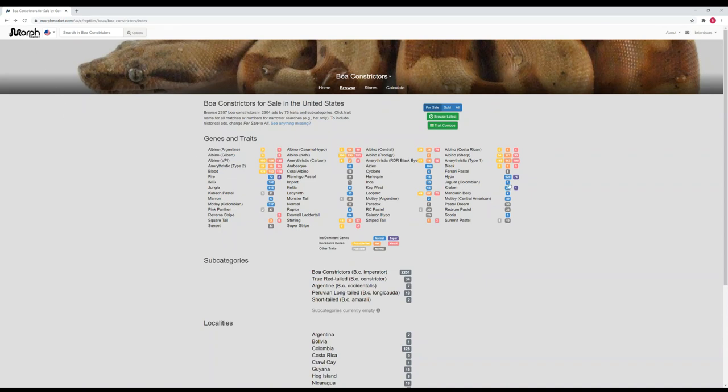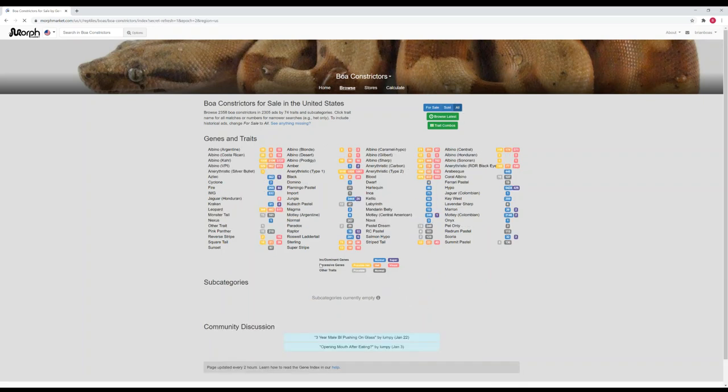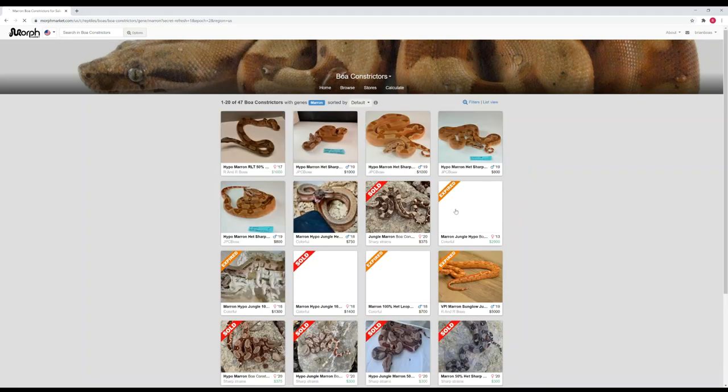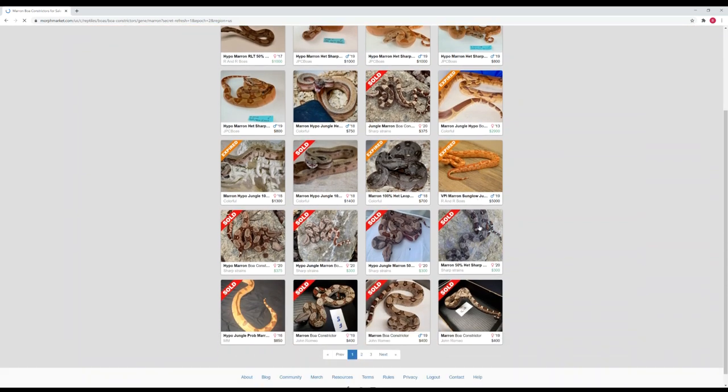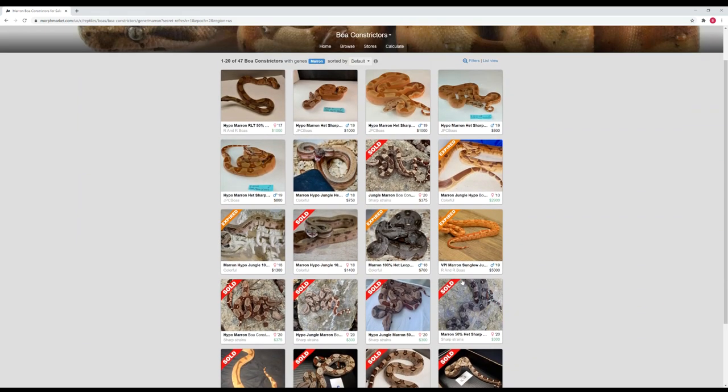What's nice about Morph Market is these are the ads that are currently for sale. You can also see ads which have sold, or you can look at all if you want to see all of the different ads. And so we can see for the Morans, we have a total of 41 animals. And this shows you the animals which have sold already. Just takes a minute to open. So these are all the Morans which have sold.